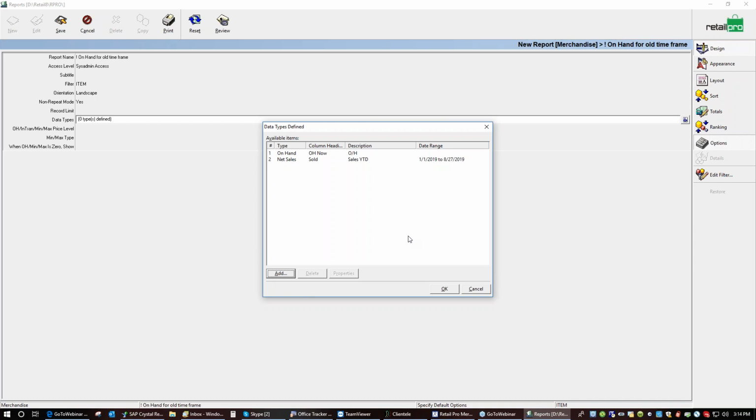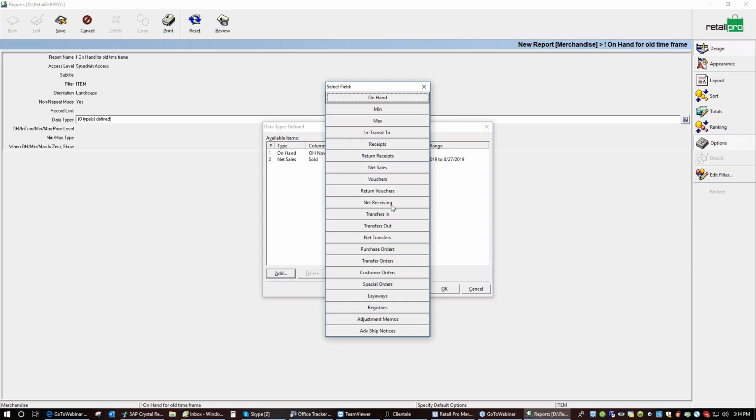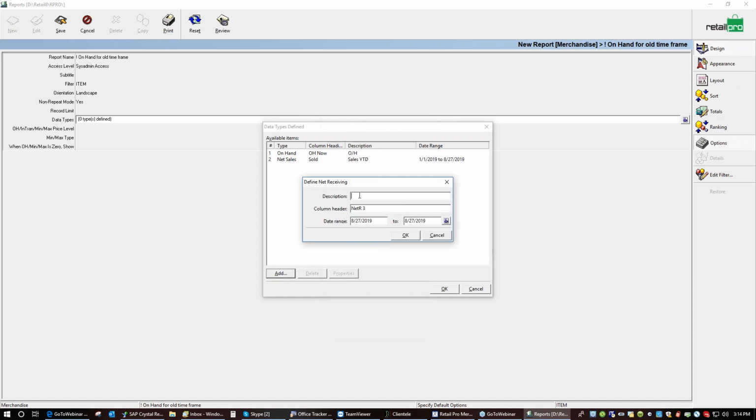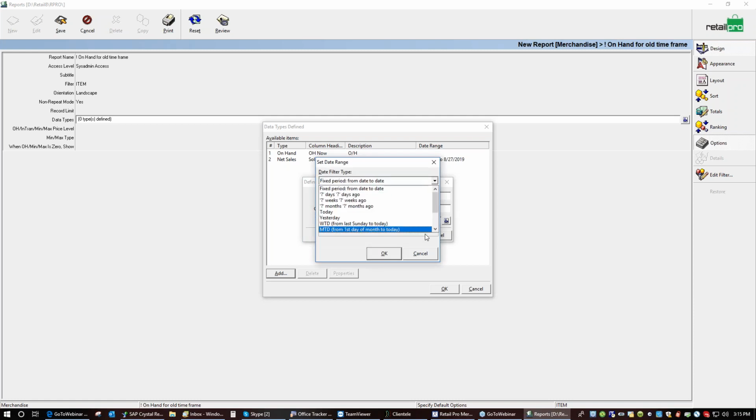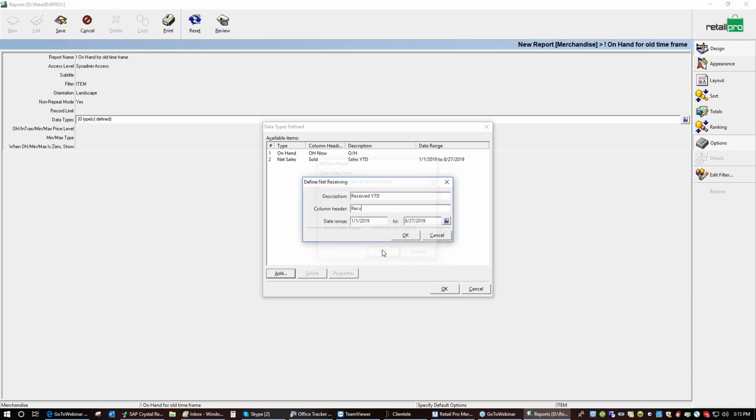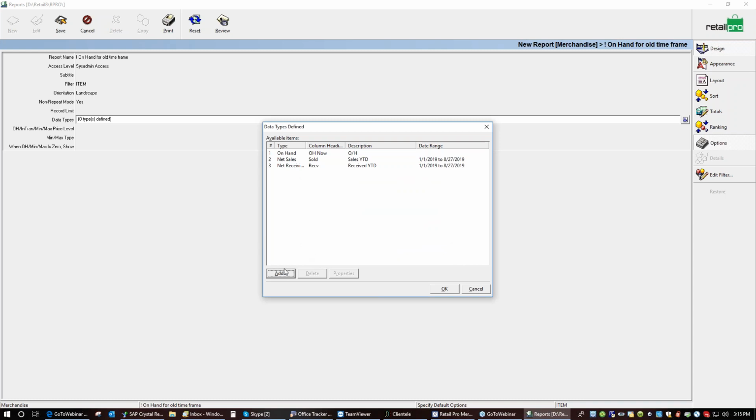December 31st, they hadn't happened yet. So now I'm going to add in my net receiving. And again, everything that I have received so far this year, I need to take out of my inventory as if I never received it, because on December 31st, I had not received it. So I'm going to again set this to year to date and click OK.